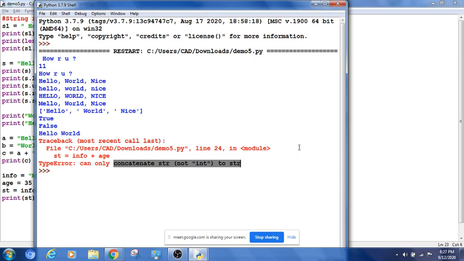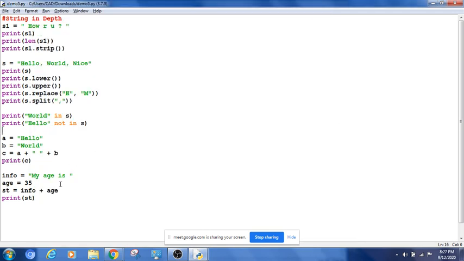So then how do we solve this problem? This problem will be solved with something called the format function in a string. So we have something called the format function, format. So how do I do that? Instead of doing this, I'll remove this, and what I will do is, there is an info, right? And with this info, I wanted to concatenate what?